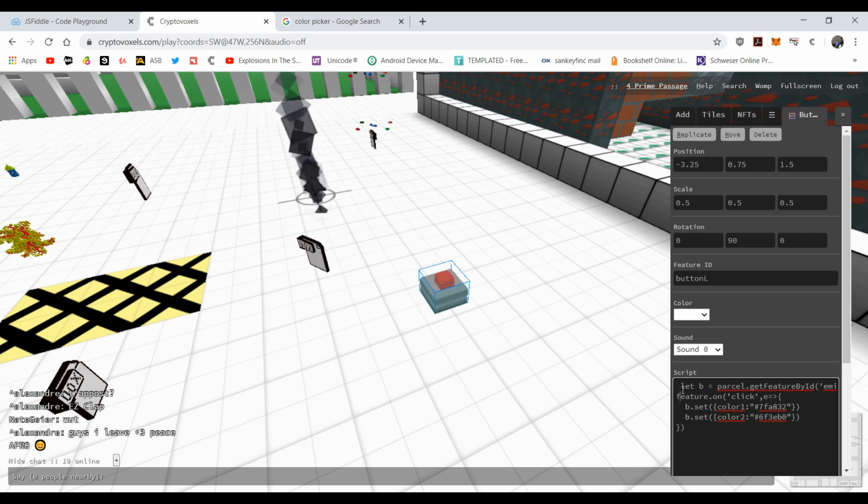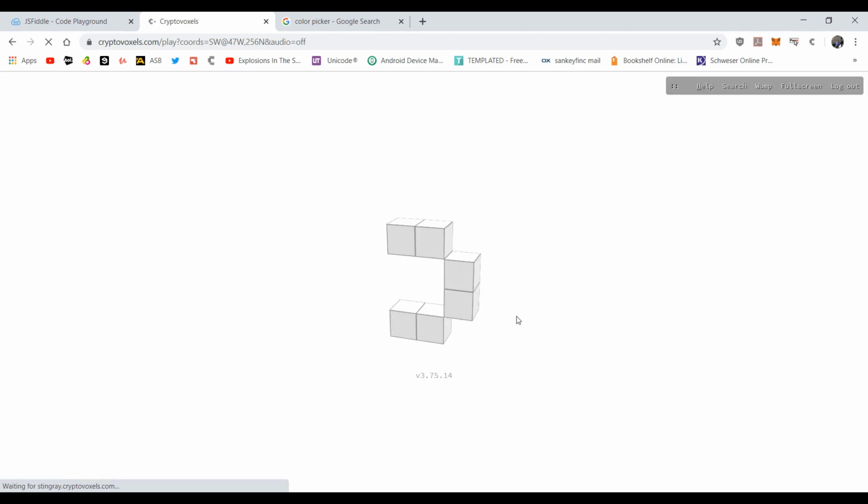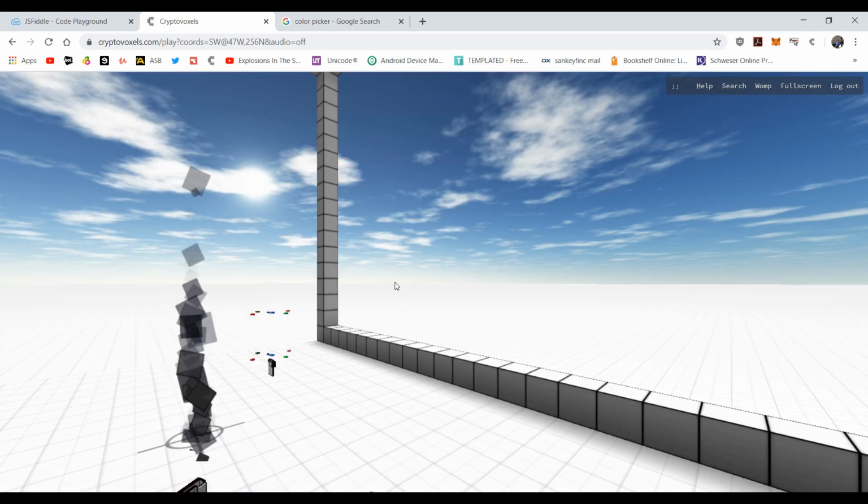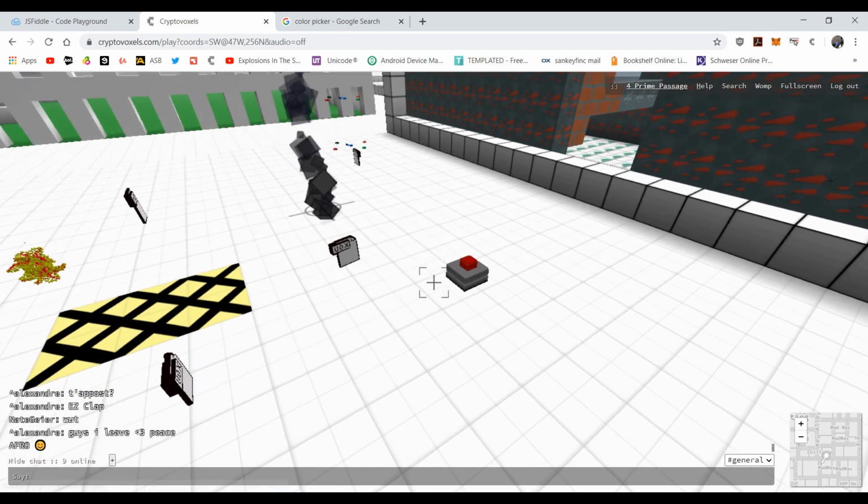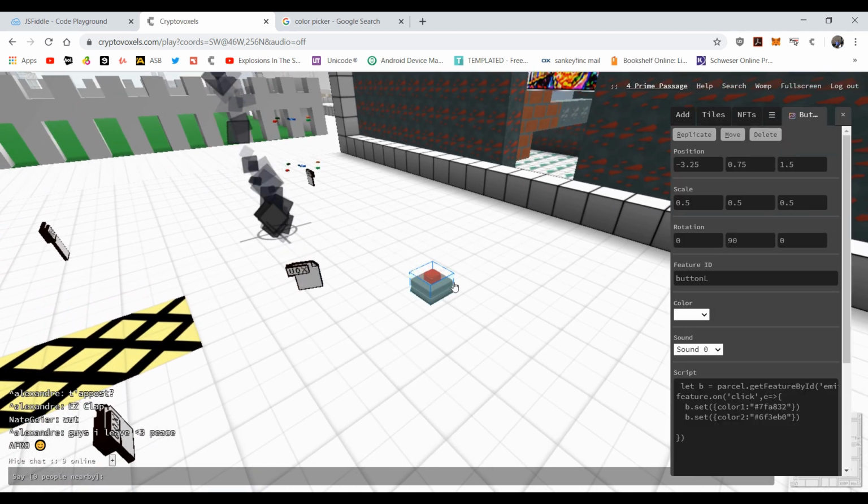The reason for this is that when you delete script, it doesn't save, but when you add script, it does save. So I'm just going to press enter, maybe space as well. Refresh. There you go. Now everything is fine.